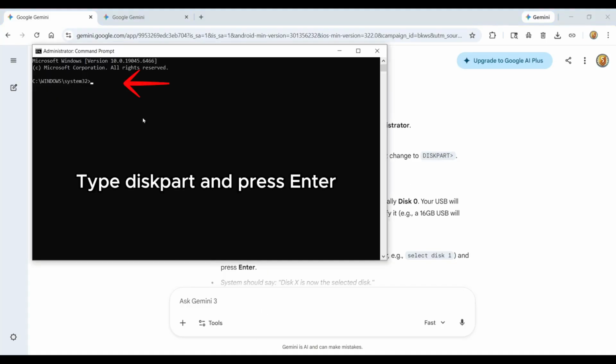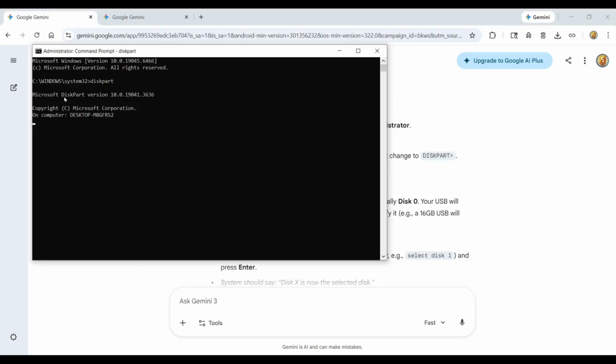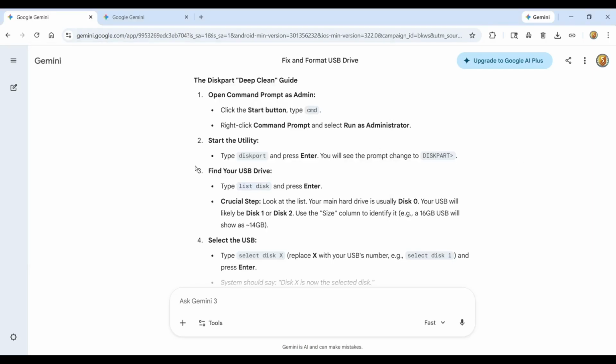Okay, so we go back here. You see what we have? I just copy and paste it, DiskPart, enter, and we are in DiskPart. You see DiskPart over here? Okay, step 3, find your USB drive. It says type list.